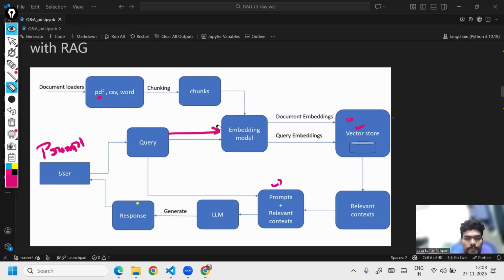So the flow will happen like this. First of all, whatever document you want to do question answering on, you need to take that and upload it. After uploading, it will extract all the text. Here the extraction procedure will happen, and then all the chunking will happen.